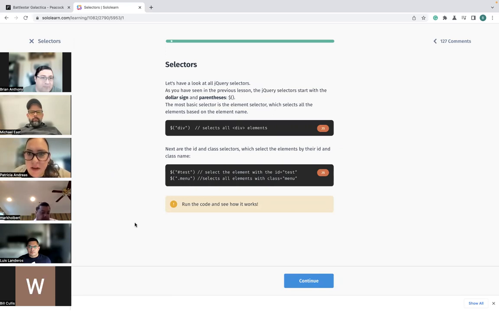Selectors. Let's have a look at all jQuery selectors. As you have seen in the previous lesson, the jQuery selectors start with the $ and parentheses. The most basic selector is the element selector, which selects all the elements based on the element name. Next are the ID and class selectors, which select the elements by their ID and class name, and then run the code and see how it works.